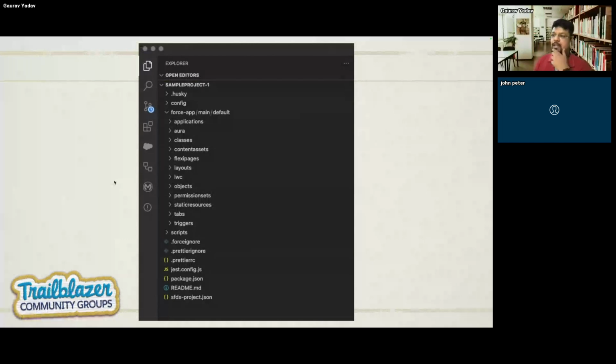I put a screenshot here showing how a well-organized project looks. It will be a very nice structure for you. In the classes folder, as you can guess, your Apex classes will go, your LWC will go into the LWC components folder, your objects will go into the objects folder, and your triggers will go into the triggers folder. This is done automatically. You do not need to create these folders manually and put your files into them.